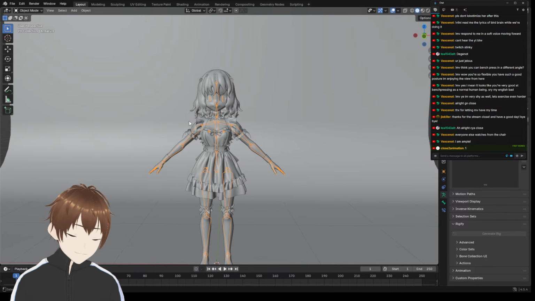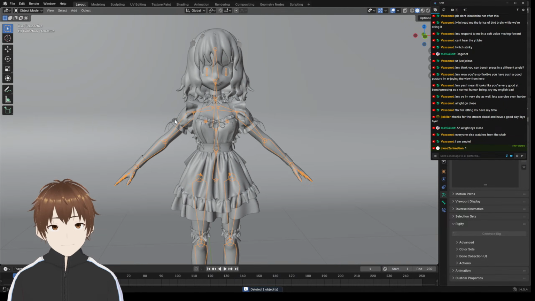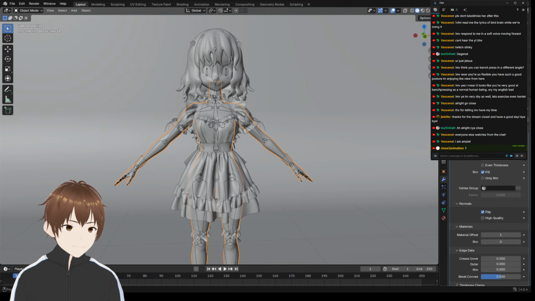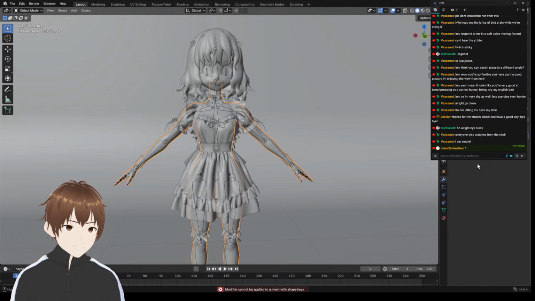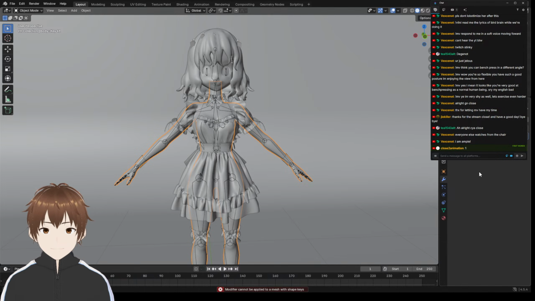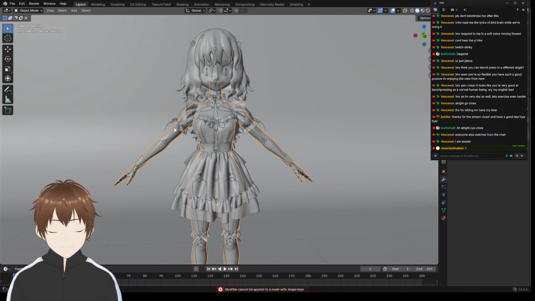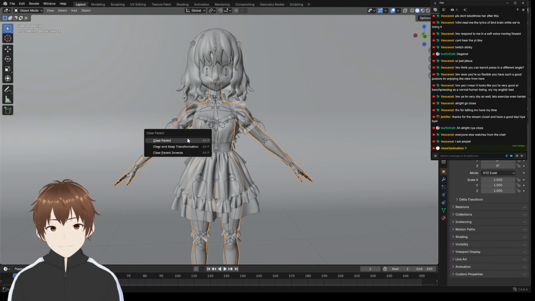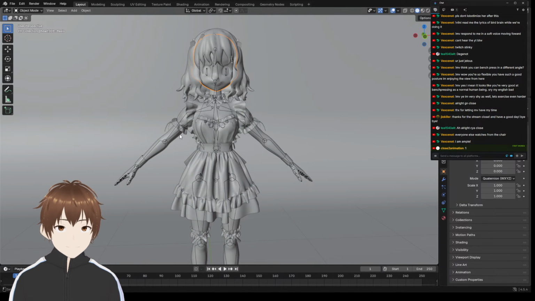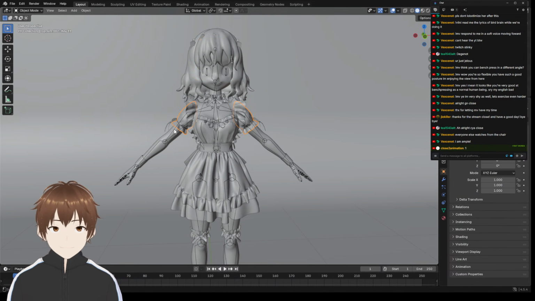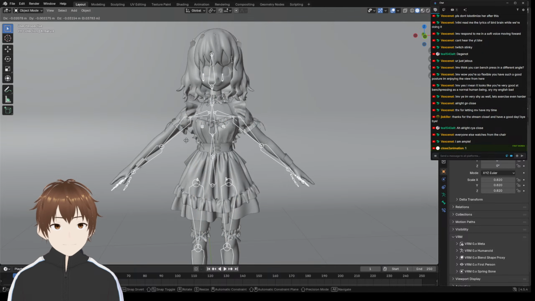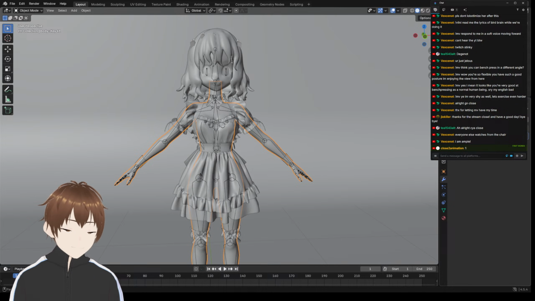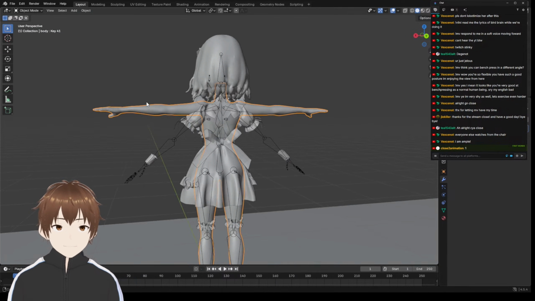Yeah, we'll delete that. Ah, shit. I guess we'll just apply the, oh, we can't apply the modifier, can we? Because of shape keys. Shit. Okay, can we just clear parent and keep transform? Clear parent and keep transform. Did I not just clear parent? I did, but now the arms aren't in the right spot.